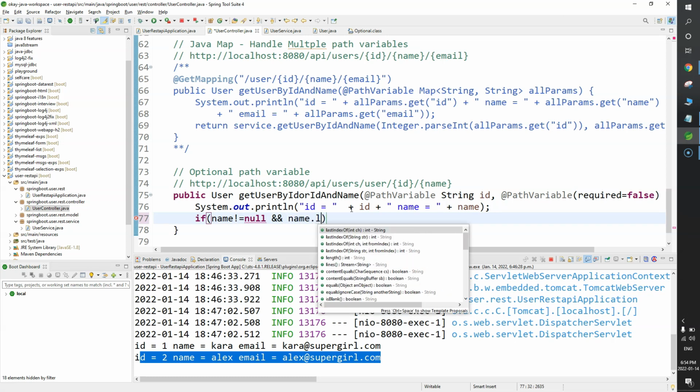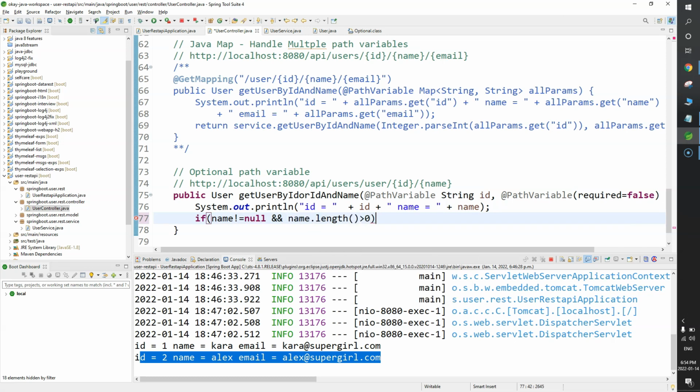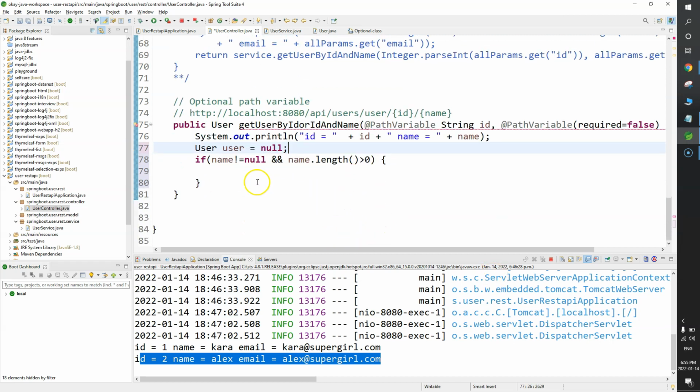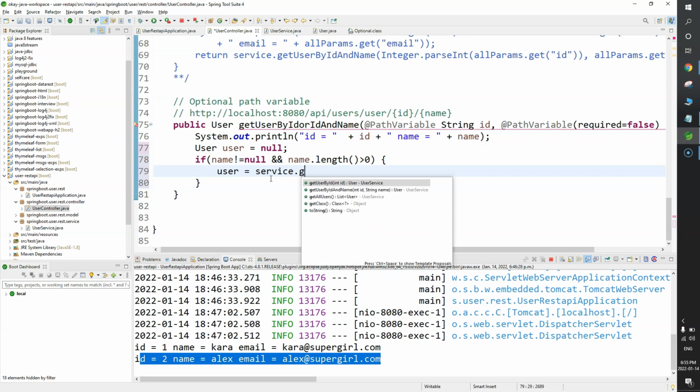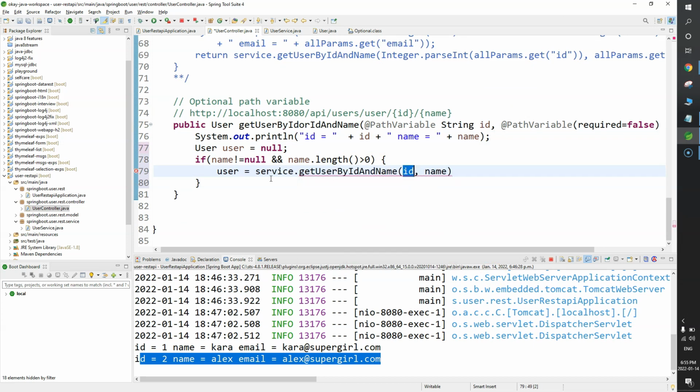and name.length is greater than 0, it means that we have got name. Okay, so if this is the case, I'll do one more thing. User equals null, and let's bring it down here. User equals, I will call service layer dot getUserByIdAndName, because name is not null and length is also not zero. It means we have got name. There is some value in the name parameter, right?